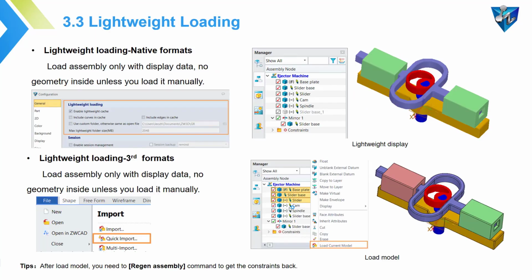And the last one is lightweight loading. For native formats, which is Z3ASM, we can enable it in the configuration table. Then when you open it, it will only load the display data. No geometry inside unless you load it manually.